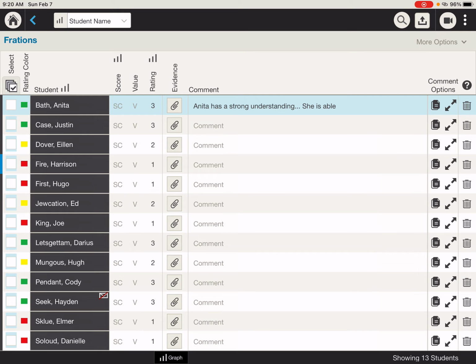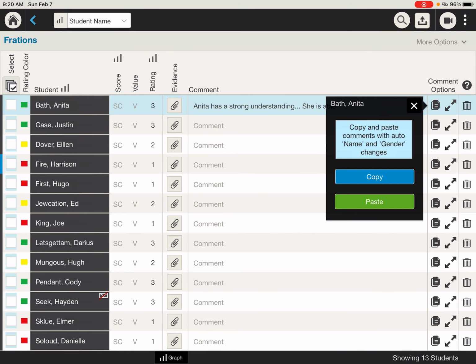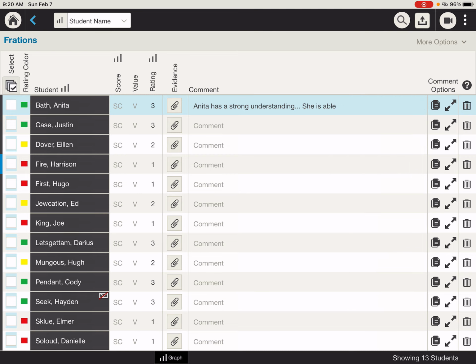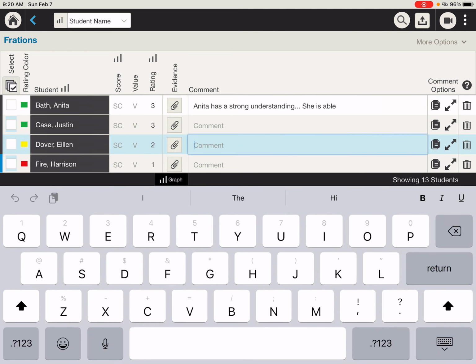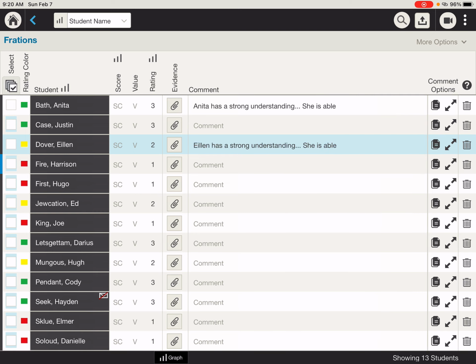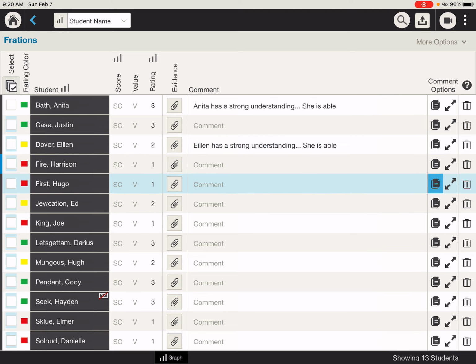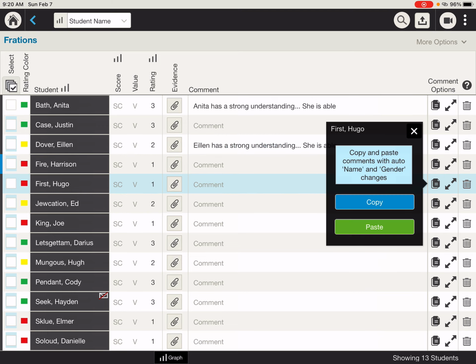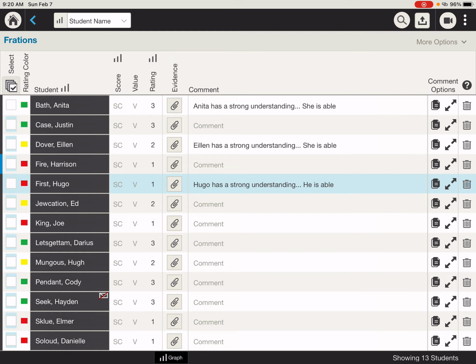Let's say I want to use that exact same comment in someone else's. I can tap this little icon that looks like a copy, and I can copy that, and I can go down to Eileen here, tap in her comment, tap that same one, and press paste. And it changes it to Eileen instead of Anita, has a strong understanding she is able. And if I go down to, let's say, Hugo is a boy, so I'm going to copy this. I already get it copied still, so I'm just going to paste it. Hugo has a strong understanding he is able to. So it looks at the gender and the name and then changes it accordingly.